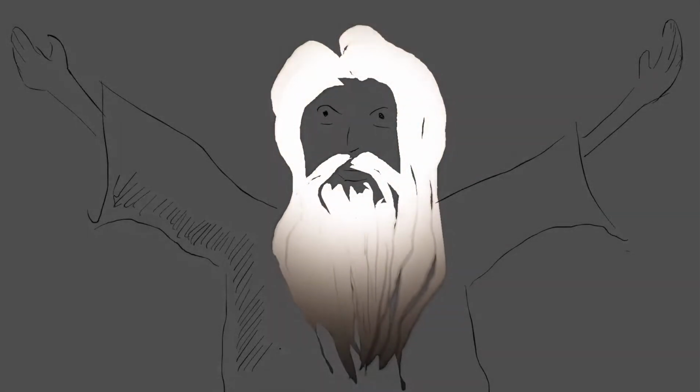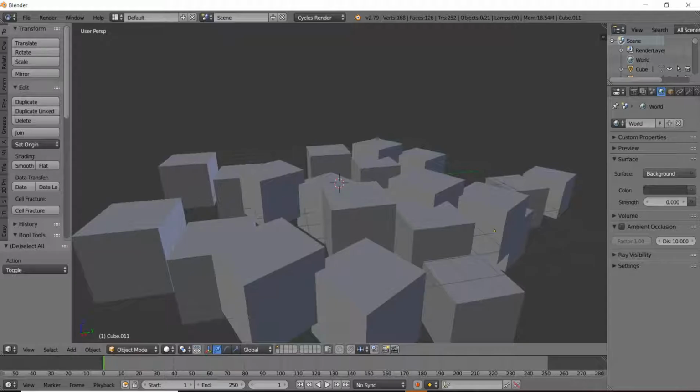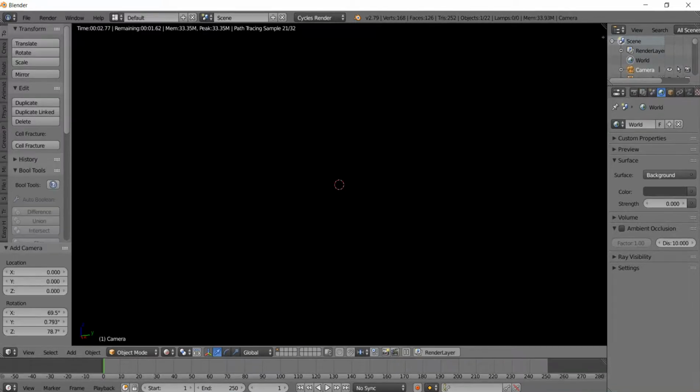It is said that when God began creation, the first thing he ever said was, "Let there be light." And then there was light, and he could see everything. So that is a great lesson for you, especially when you are creating 3D worlds. Because if there is no light, then your renders will look like this.